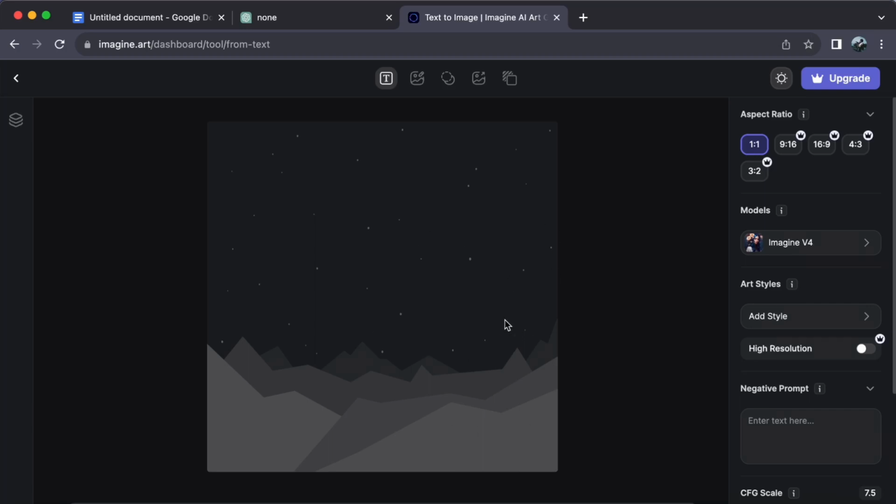Today, let us journey together on how to create an animal portrait with Imagine AI art generator. So, let's begin. Step 1. Launch your creative expedition by entering your Imagine AI art generator dashboard.